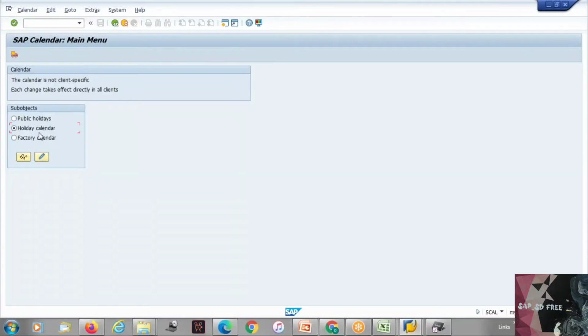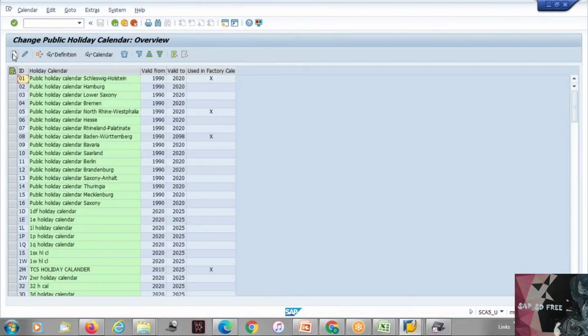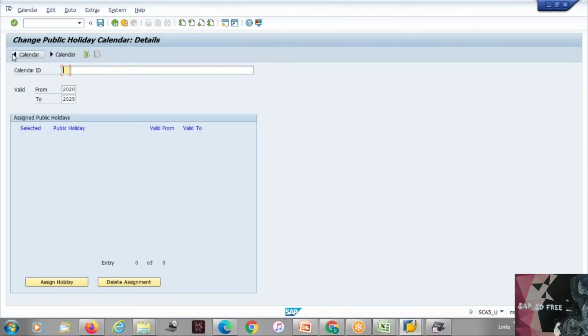Then you assign your public holiday to your holiday calendar. You can go here, create your own calendar, something ZZ, maybe for plant TS1.